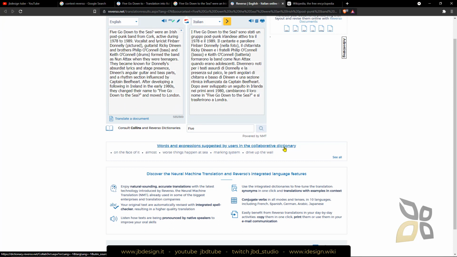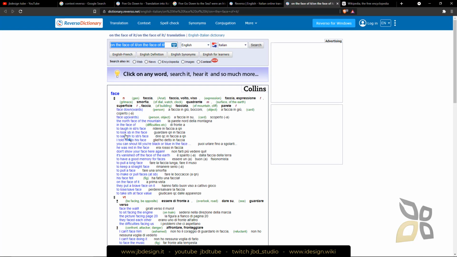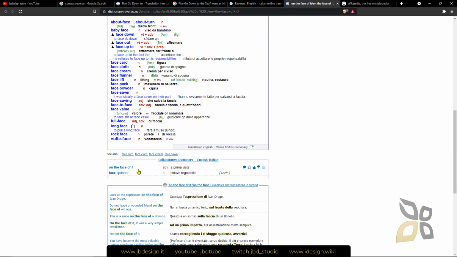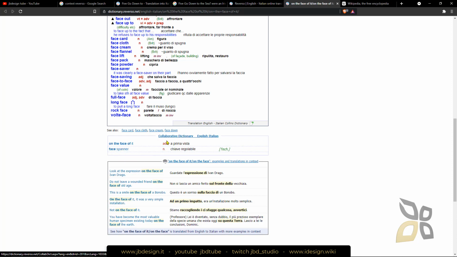That's the collaborative dictionary. Now this is used for giving a translation which is more an interpretation of something than a translation. For example, this one, "on the face of it," usually means something else here. So you have, yeah, this is the collaborative dictionary that will help you translate something that is not really so simple.